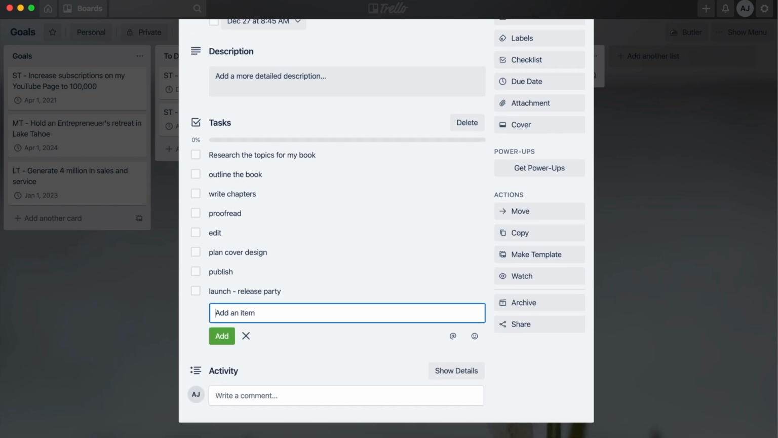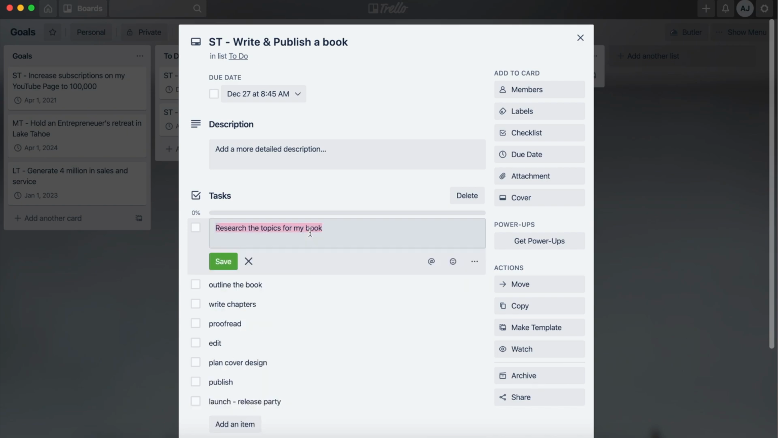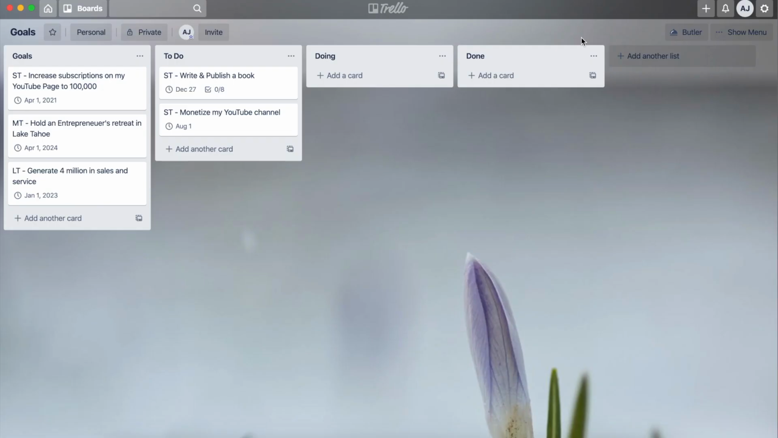So once I am done with that, I'll go ahead and close. I am using a light version of Trello, but if you were to use the full-blown version of Trello, you actually can click on these items and also add due dates to each and every individual item under your checklist to have it completed. So I'm going to go ahead and click save on that again, and then I'm just going to exit out of this particular card. So now you see I have 8 items that I need to accomplish by December 27th.